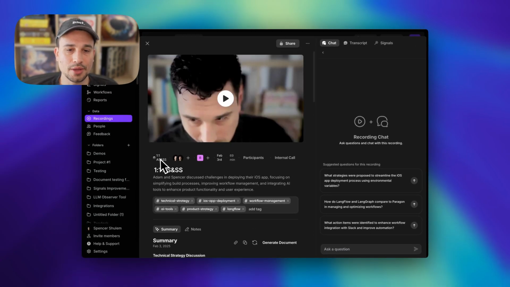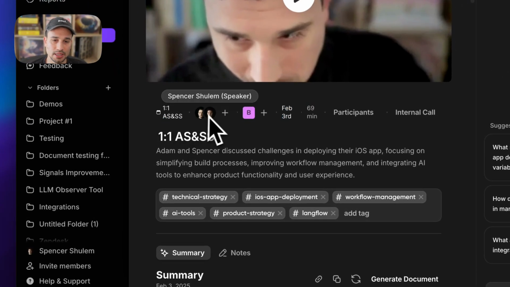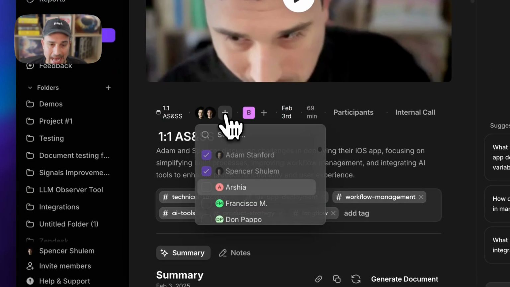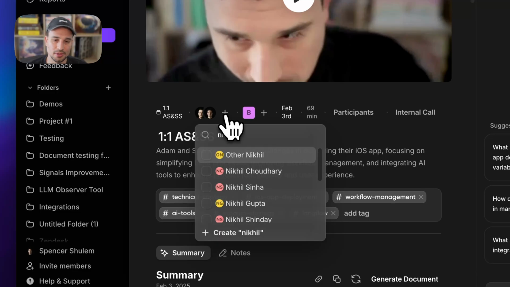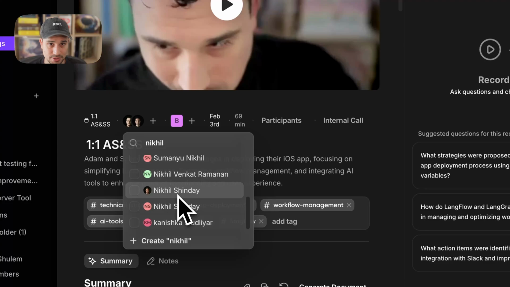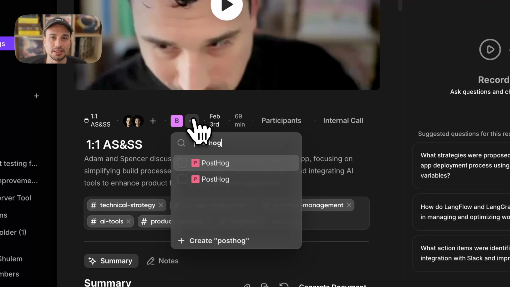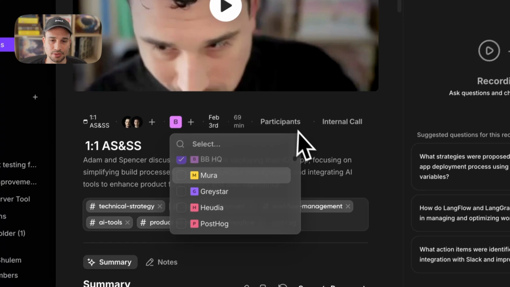Now, there are a few other settings here. You'll see that there's a calendar invite that was tied to this call. We have participants, and I can always add a participant here if I wanted to add someone else to this call who maybe was on it but never spoke, so we didn't automatically label them. Or maybe there was a company that we referenced on this call that we wanted to make sure this call was associated to, and we can always type in that company's name and add that company to this call.